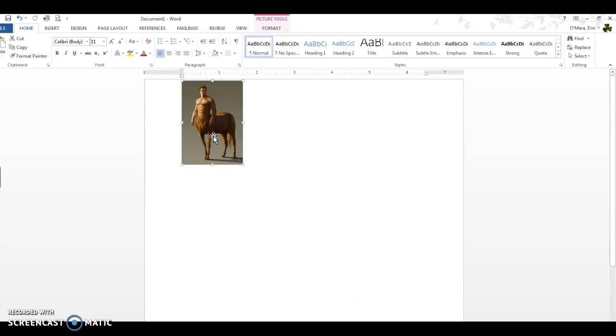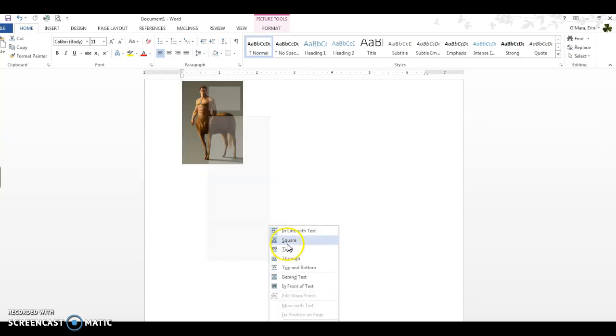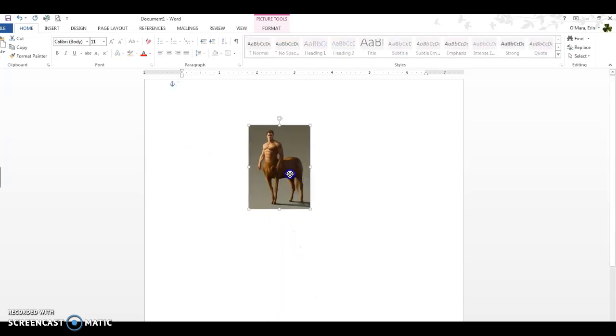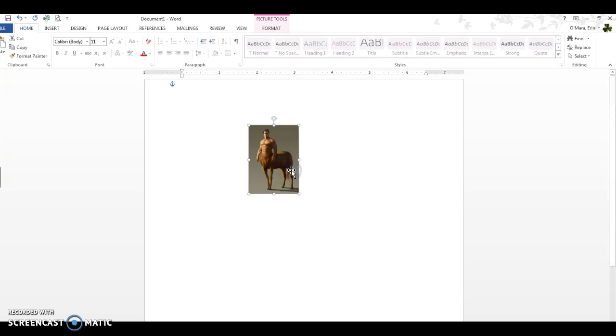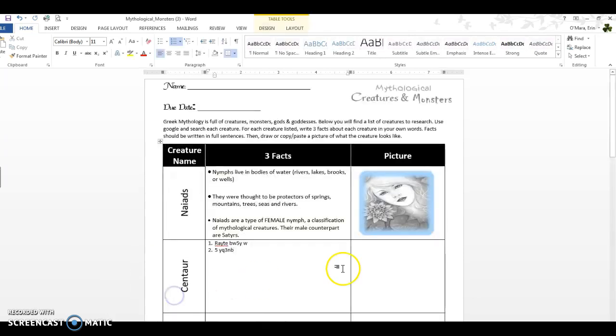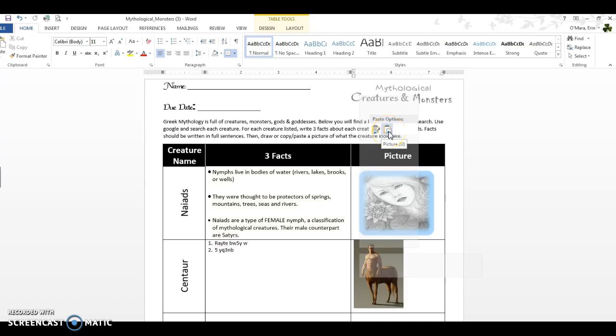To move, when you have the boxes all around it, you right click and you will go down to Wrap Text. From Wrap Text, you want to pick any of these. I usually do square. Once it's like this, then when it's the right size and you've got it so that you can move it, right click again, go to Copy, open up your other paper, go to the picture box, and there you can hit Paste.